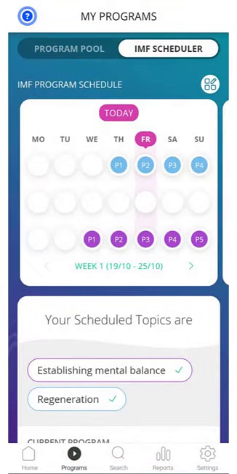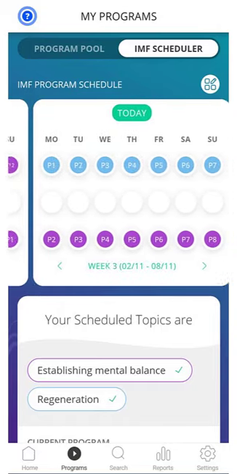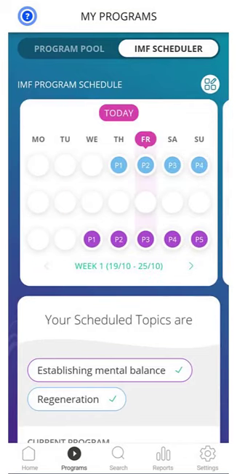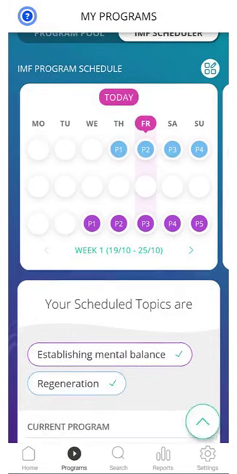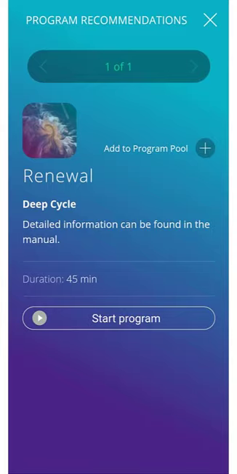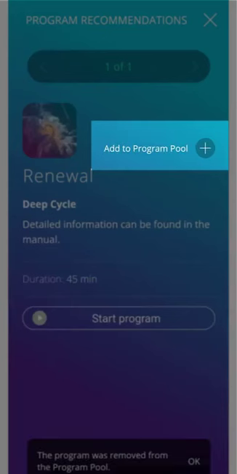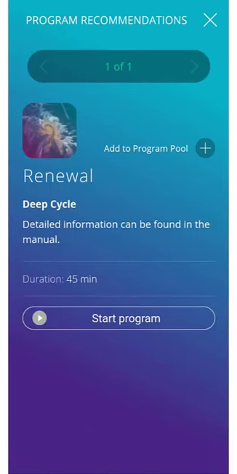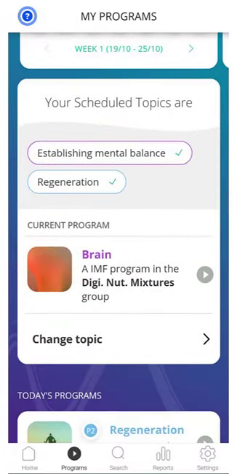In the IMF Scheduler overview, you can scroll to the right to view more weeks. Tapping Today will take you back to the current week. Select the program item to start it directly in the detailed view or to add or remove it from the program pool. Below, you will find your active topics from the assistant on which your IMF program schedule is based.